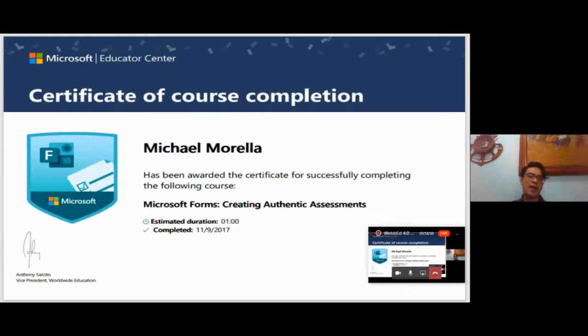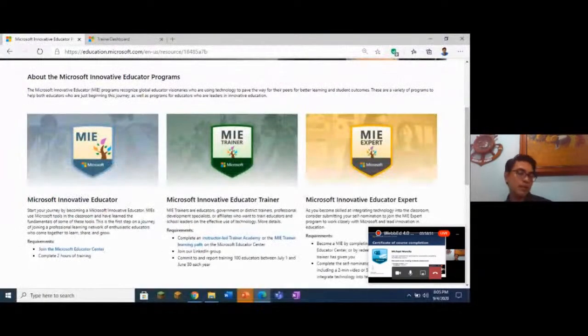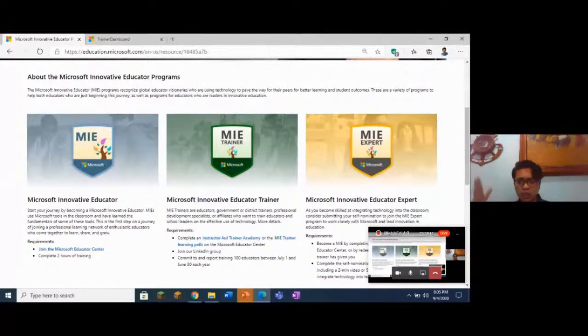And then, of course, for sustainability, after creating an account and being part of the Microsoft Educator Center, you can be a Microsoft Innovative Educator. So after redeeming 1,000 points, magiging Microsoft Innovative Educator na kayo. And then you may level up to become a Microsoft Innovative Educator Trainer, and soon you may apply as a Microsoft Innovative Educator Expert.